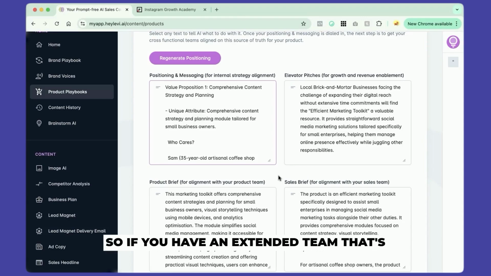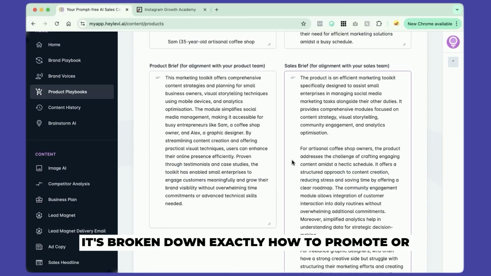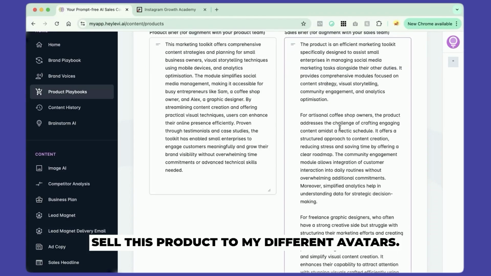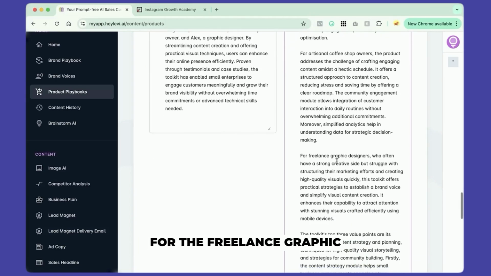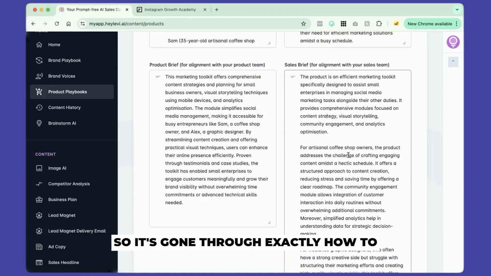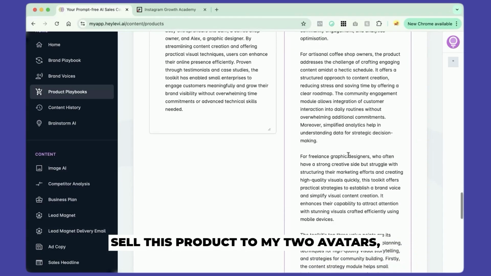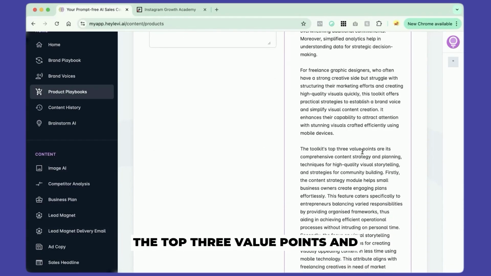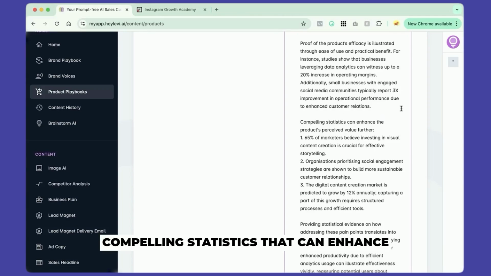So if you have an extended team that's selling your products for you, this is super key to getting everybody on the same page, everybody in alignment. It's broken down exactly how to promote or sell this product to my different avatars. For the coffee shop owner, here's how you do it. For the freelance graphic designers, here's how you do it. So it's gone through exactly how to sell this product to my 2 avatars, the top 3 value points, and compelling statistics that can enhance the product's perceived value further.